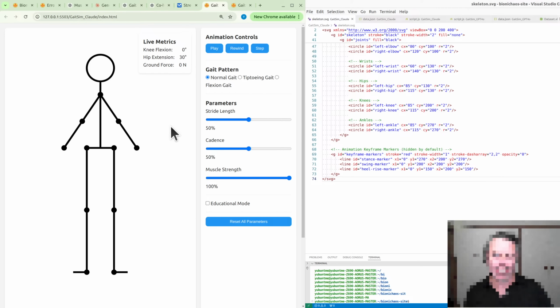Okay, so we implemented the code. It's working fine, except that the stick figure is not actually moving when it is supposed to. I'll share an image of the page when it's loading, and then when the play button is pressed, the stick figure is actually not moving as it's supposed to.